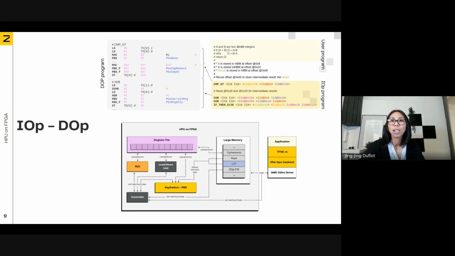A second thing that is important here is that, for example, in this computation, we have intermediate results, the result of the comparison and the results of the subtractions. These intermediate results remain within the HPU. That means that the software does not need to retrieve them. So we have done a system where we are limiting the quantity of data movement from the HPU to the software. Now let's take a look at the DIOP program.